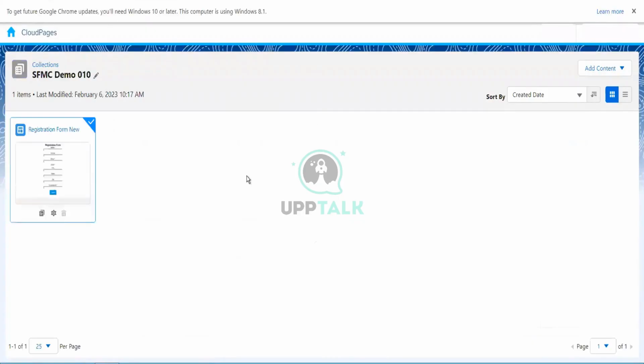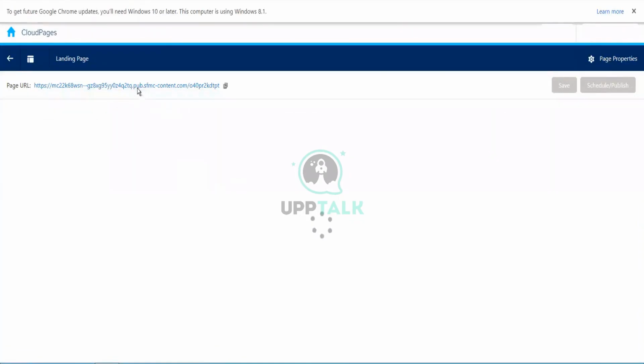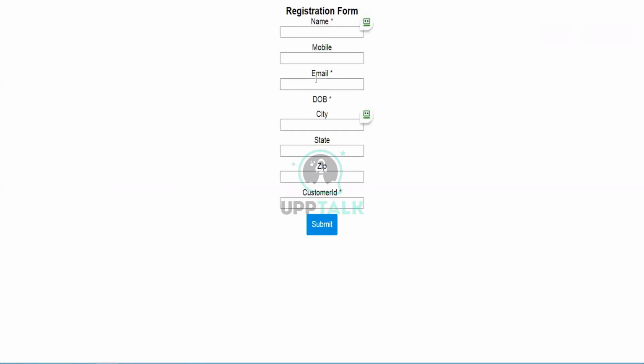Let's go to the collection and let's click on this landing page. Let's open this URL now. Now it is exposed to the internet and we can see that it's working. Now what we will be doing will be storing the data over here. I think for some reason the date of birth field is not visible.